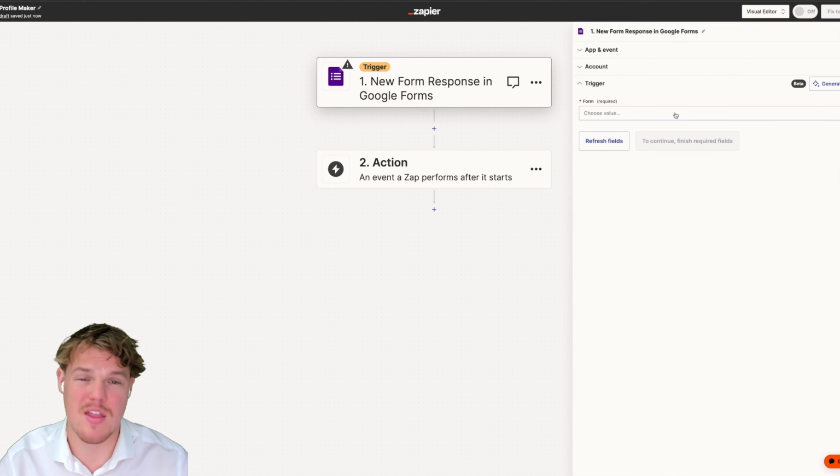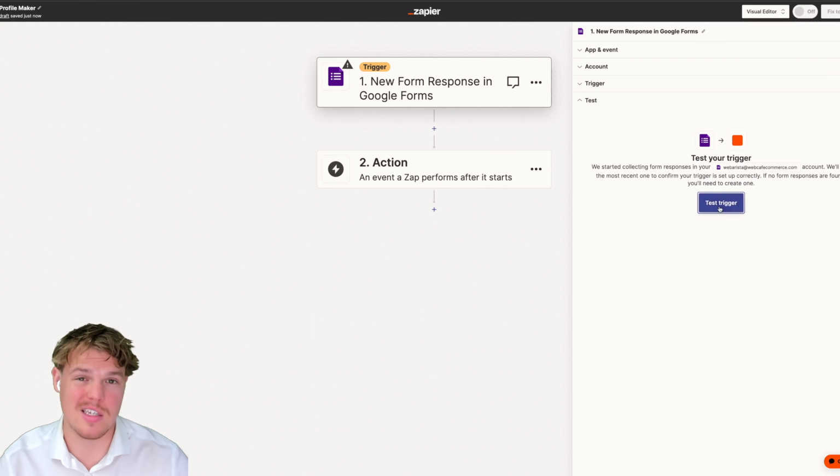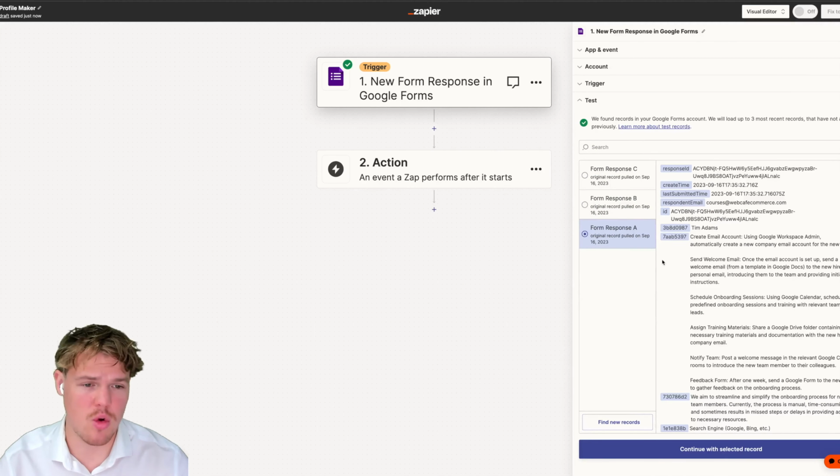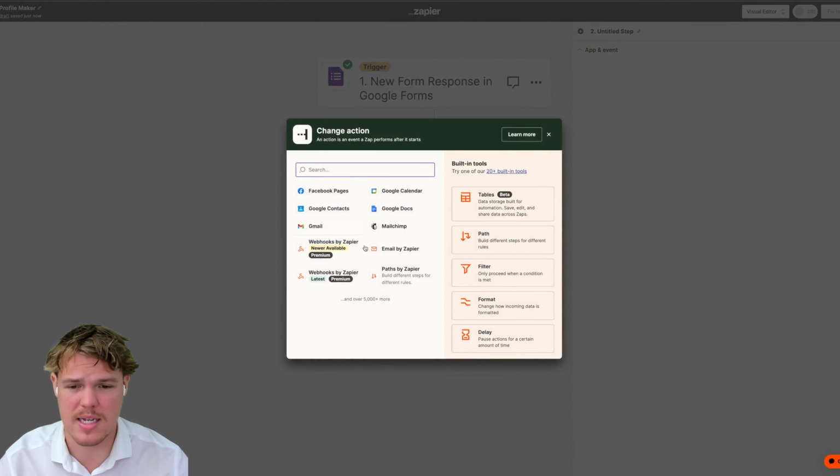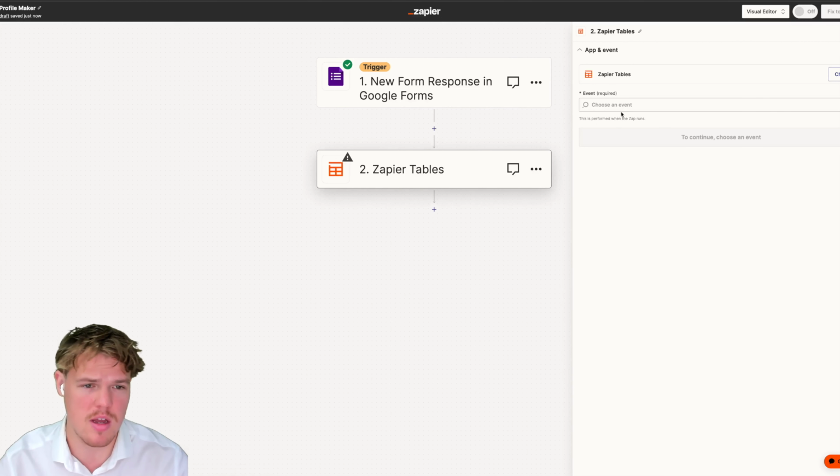Hit continue, and then I'm going to go ahead and choose our form, test this trigger. And as you see here, I'm going to grab the information that we just inputted here. I'm going to say continue with selected records. So let's go ahead and show both ways that we can apply this. We're going to use tables here, and we're going to say create a record. We're going to hit continue.